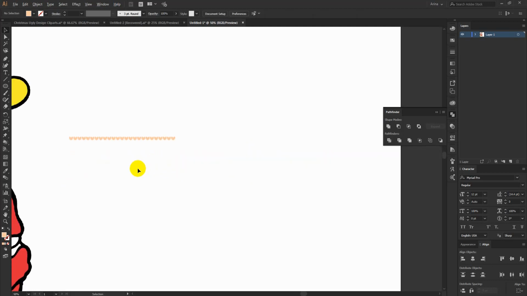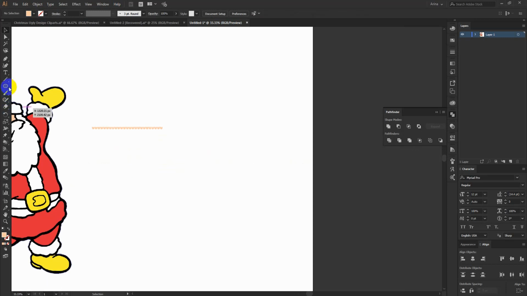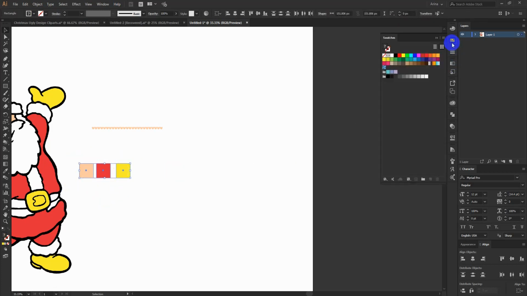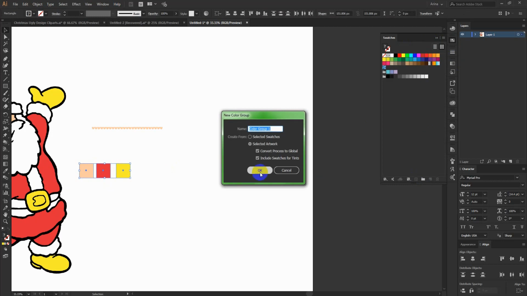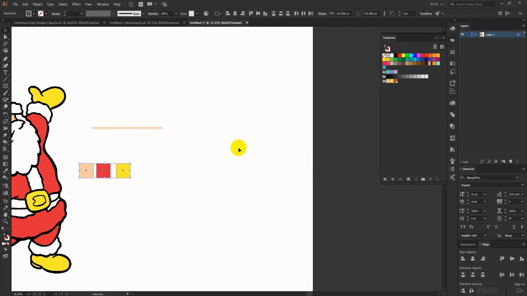Okay, before that I need to pick these colors from here, like that color and this red color and also this yellow color. Okay, so not that yellow, this yellow. So these three will be needed. So I am going to make them a group in my swatch panel here. You can see like this. Now I don't need them anymore.